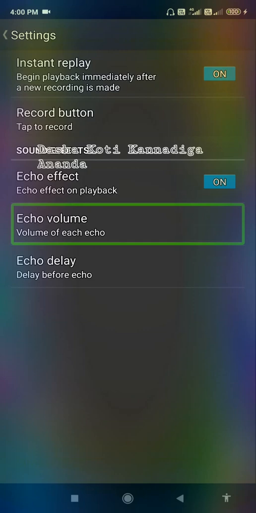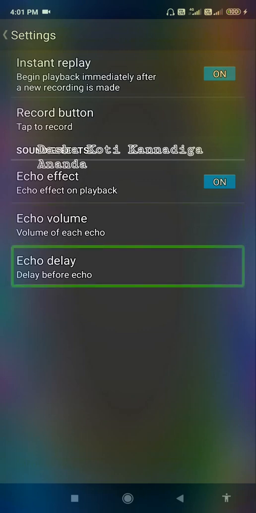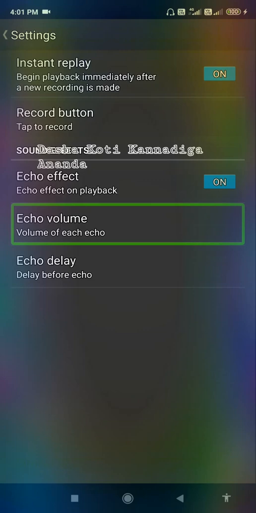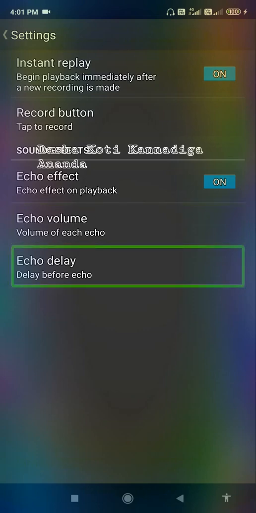Since I want 40, I have adjusted it up to 40. 40 will be the regular. It sounds like a normal recording with less echo. You can go up to 50 or 60. Yes, the volume of the echo you can increase up to 40, 50 or 60. Again I am swiping from left to right. Echo delay, delay before echo, 6 of 6. Delay before echo.